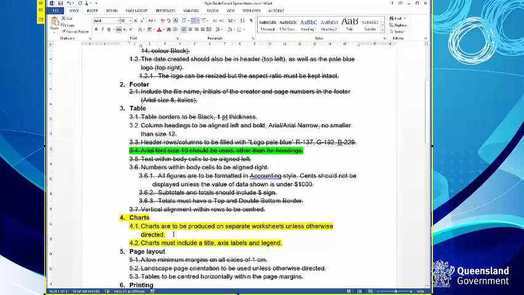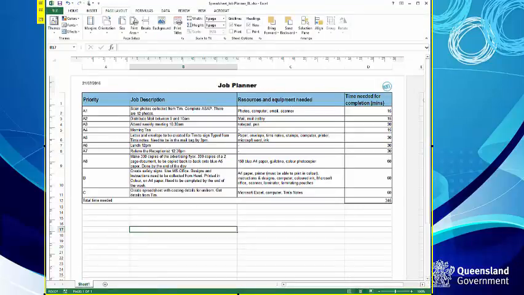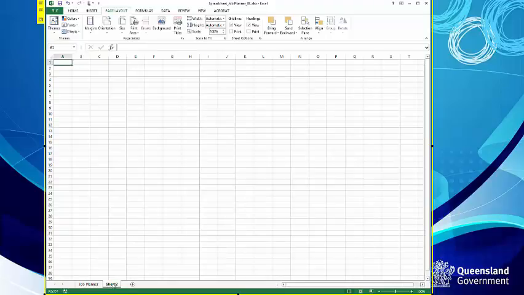Okay. So the first thing there, before we even start looking at a chart, is that charts are to be prepared on a separate worksheet unless otherwise directed. So this is one worksheet. This is called sheet 1. We need to create another sheet. So this is where the job planner will be, and I'm going to rename this to job planner. And I'm going to rename sheet 2 as JP chart. Okay, job planner chart. Please do that now.